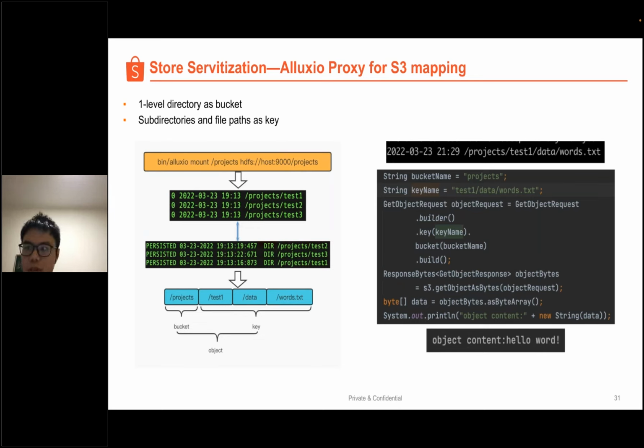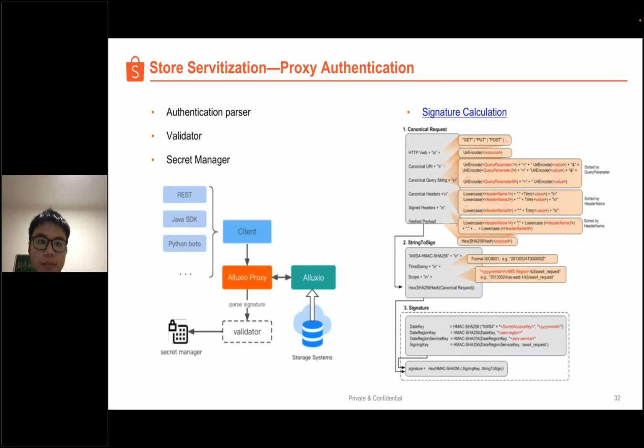After deciding to use the proxy service, we found that there is no authentication, so we added the authentication function ourselves. Let's look at how we added the function. The S3 SDK converts the request into a REST request, and the client generates a signature based on the request information and then puts it into the request.